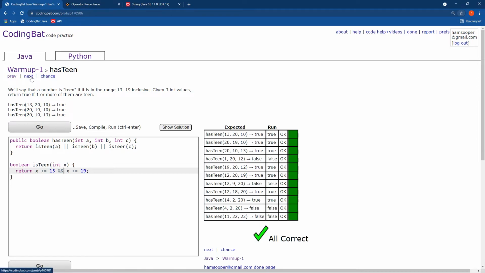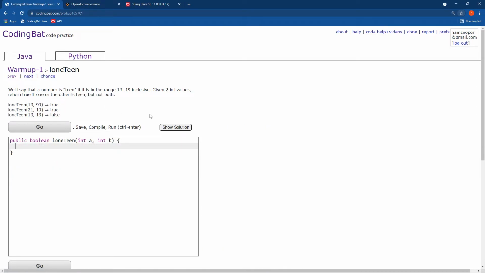Right, and let's move on to the next one. Okay, so given two int values, return true if one or the other is a teen, but not both. Whenever you see one or the other, but not both, there's a useful operator you should be thinking about called XOR. So go ahead and try this one on your own, and I'll be back in just a second.